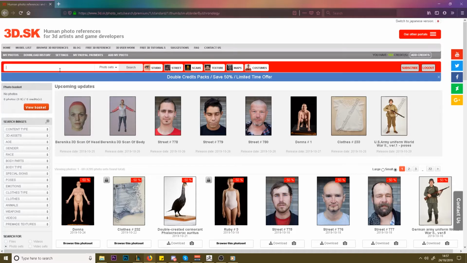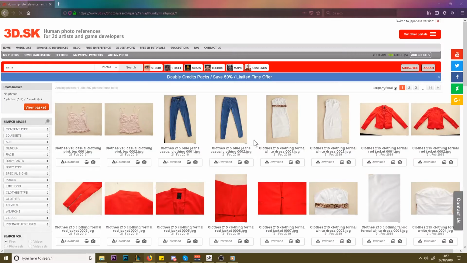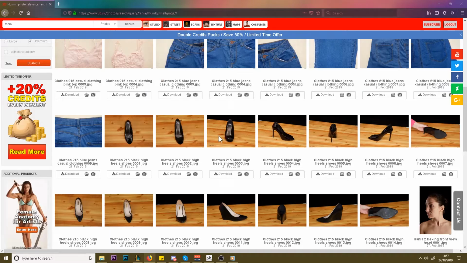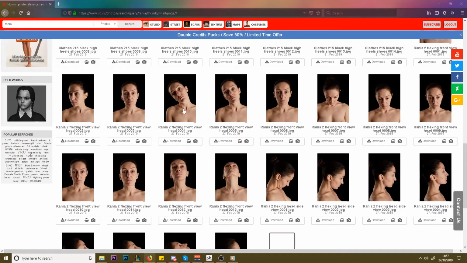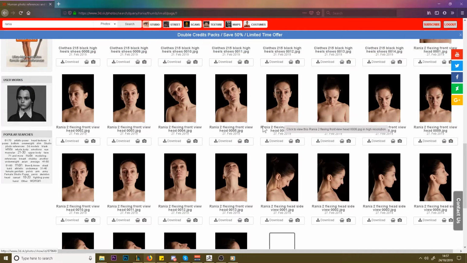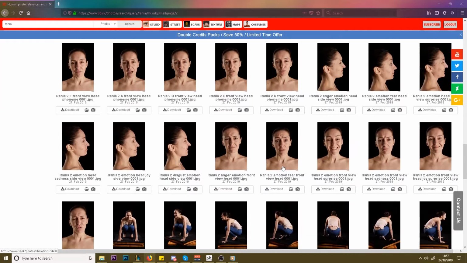Okay, to start off this tutorial I'd like to start off in 3D.sk because I need some hand reference, because on the reference that I have I can't see the hands very clearly. So I'd like to just go to photos and search for Rania, who I was doing before. And you can see that I get all sorts of reference images from some of the clothes she was wearing. Lots of headshots at different expressions and different flexing, different angles and all sorts.